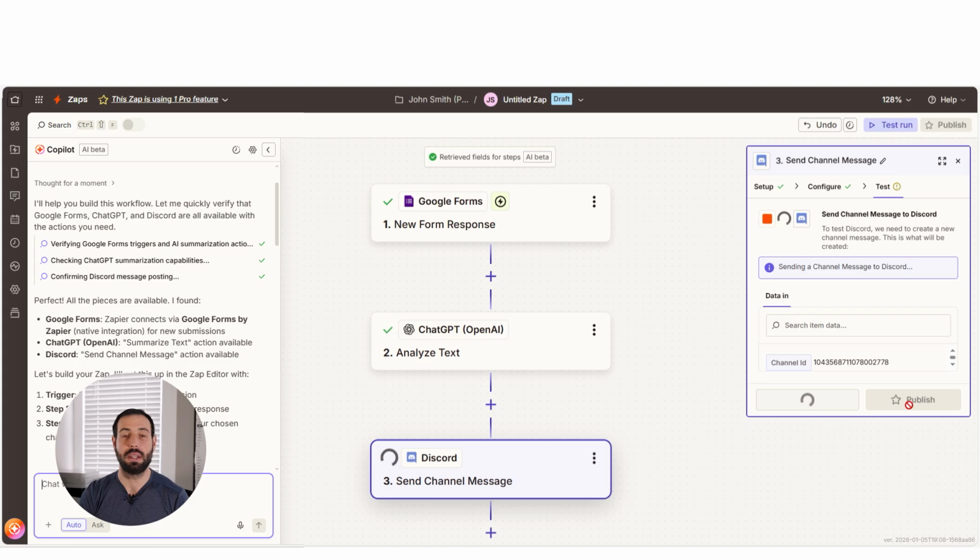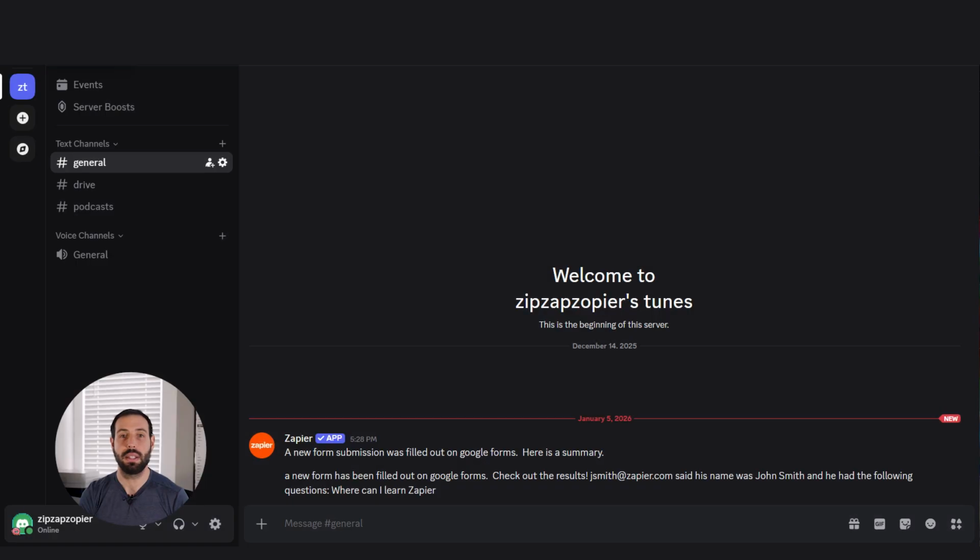Let's check our Discord account to make sure this worked. Yep, there it is. This is ready to turn on. Now, whenever a new Google Form is created, a summary of the form will be sent out to our Discord channel. That's real-time app integration without touching a single line of code.